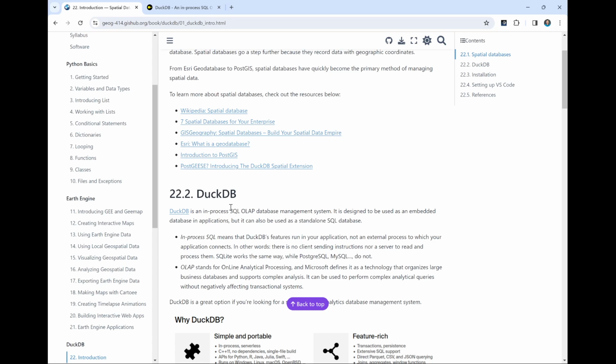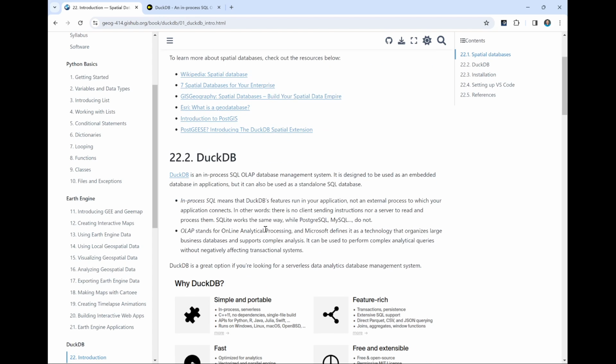So DuckDB is especially useful for these use cases because you're dealing with columns, not dealing by row. And it's so fast because you only need a subset of the data. Then you can do aggregation, you can do some simple statistics. We'll go through those examples in the future.